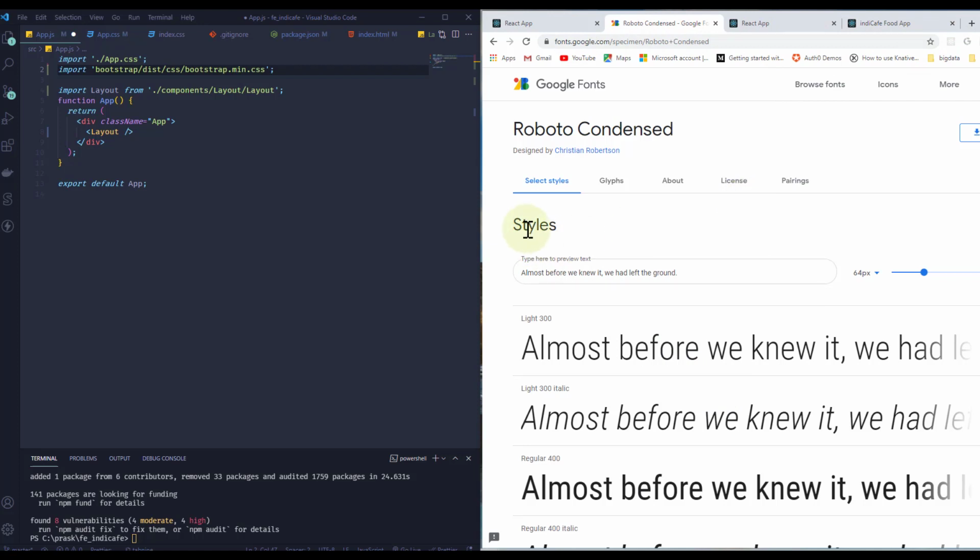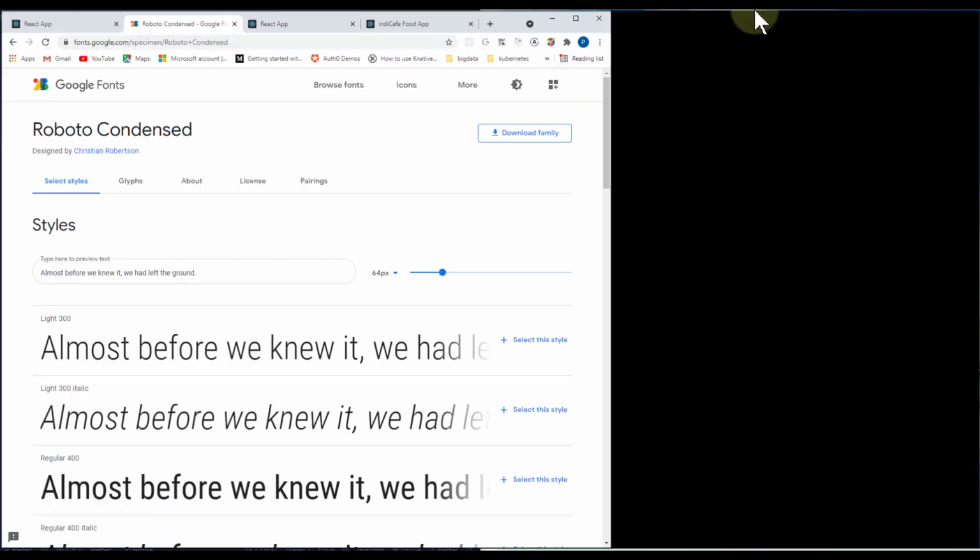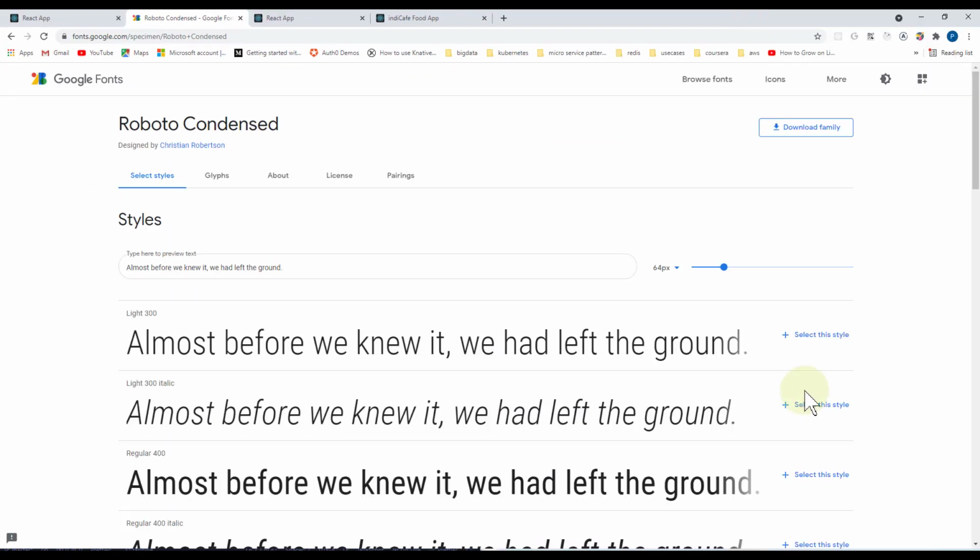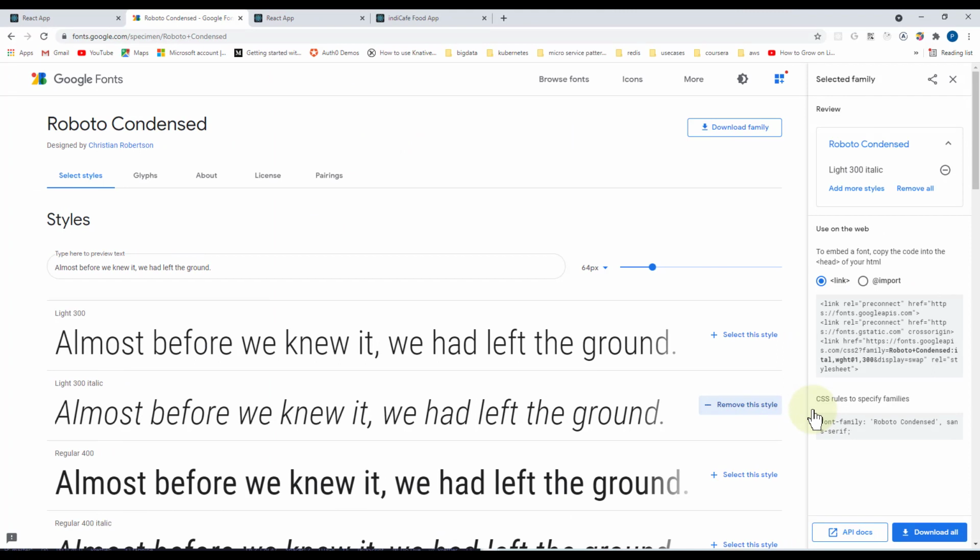So for example, Light 300 Italic, 400 italic. So I'm just going to go ahead and look for Light 300 italic. So let's see, I need to probably drag this here. So I'm going to select the style here, and when you do that, it'll allow us to pluck a link here which we can plant in our index.html file.